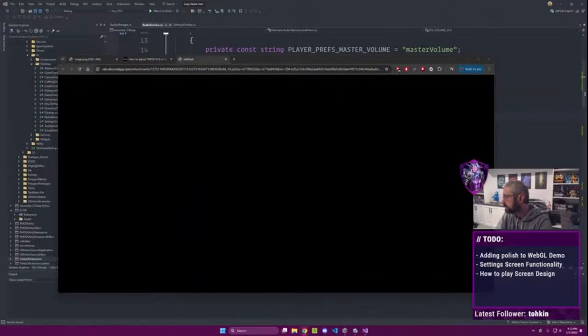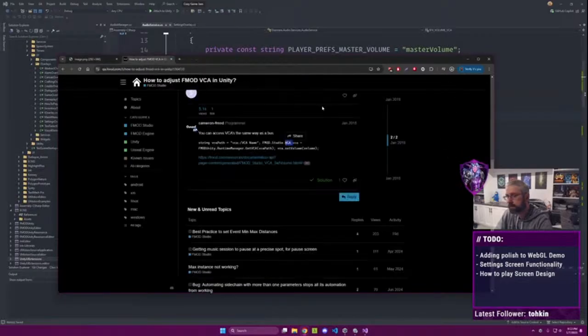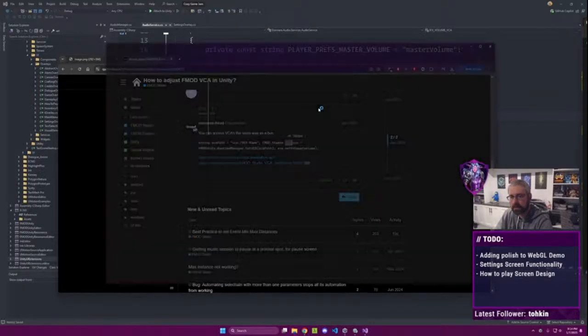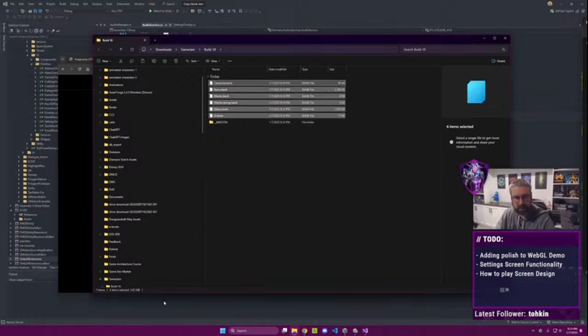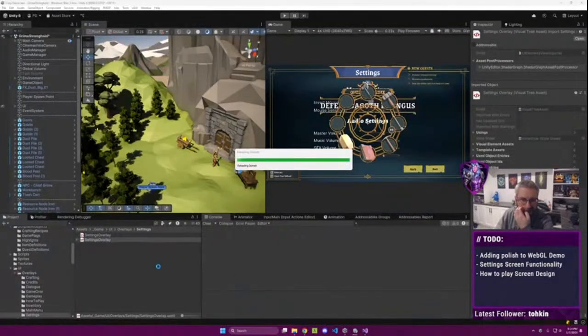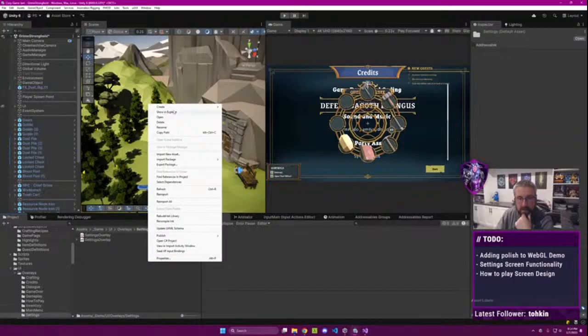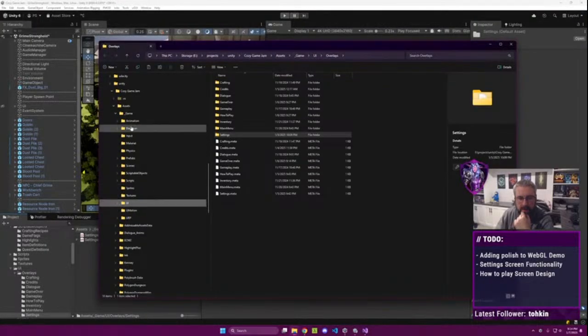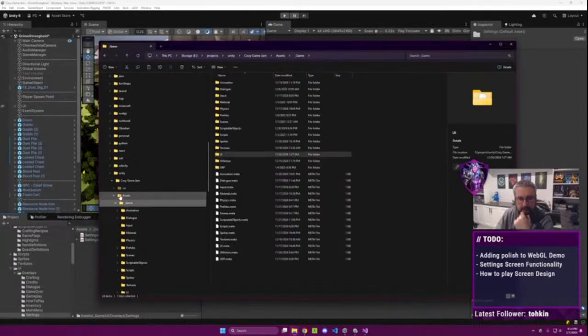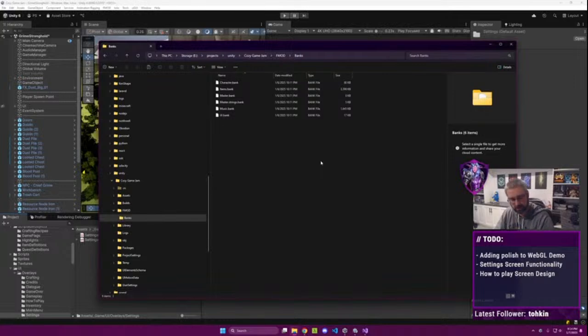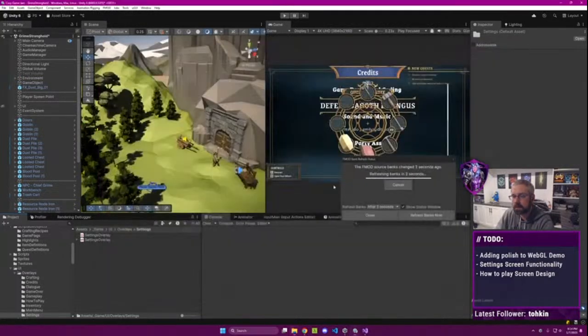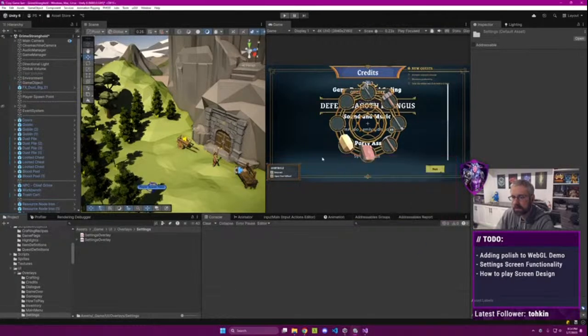Game Jam. Okay. Extract. Copy. Fmod. Replace. Refresh. Okay. See if it works.